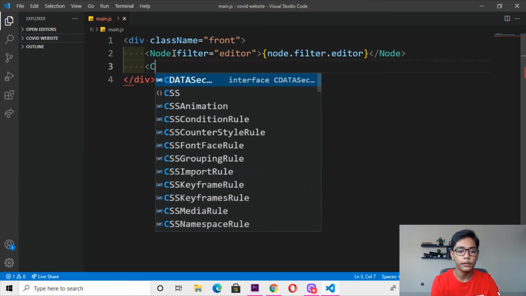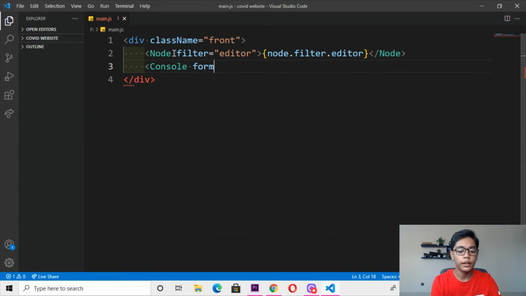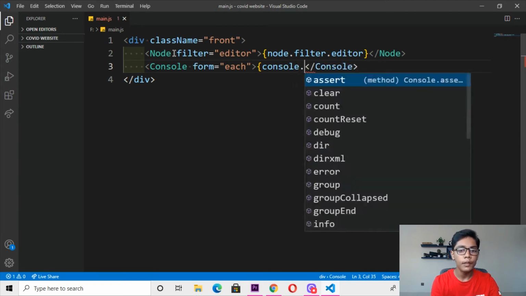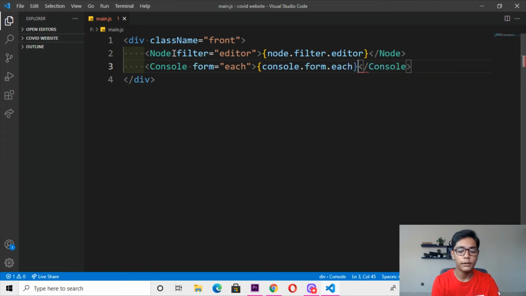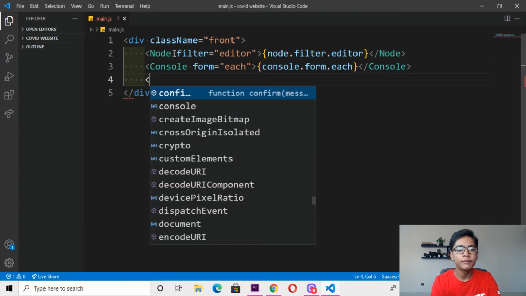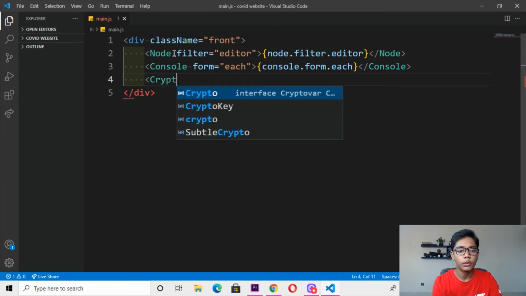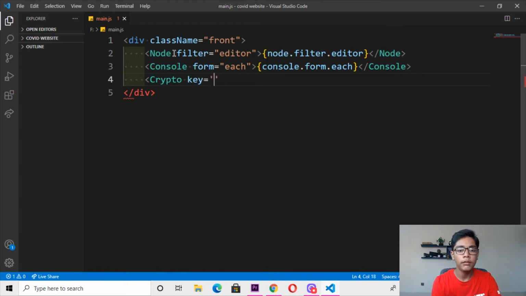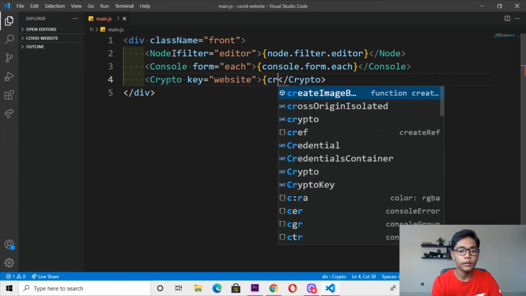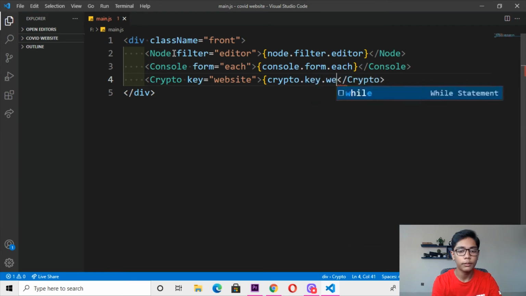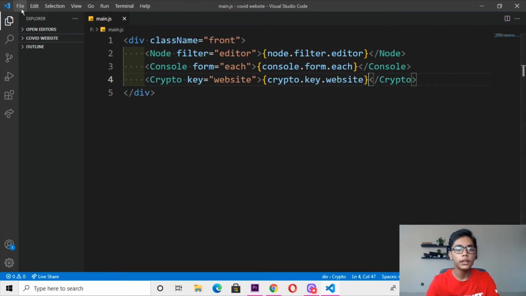Here I'll write a tag like console.form, then here I'll write each. Then right here, console.form, and here I will write soul.form.each. Here I will close this tag now. Then I will move down, and here I will write a tag like crypto. So here I will write crypto key equals, then I will change that to a tag like website. So write it like that. Then I will write crypto.key.website. When you've written all that, I'll save this file from here.